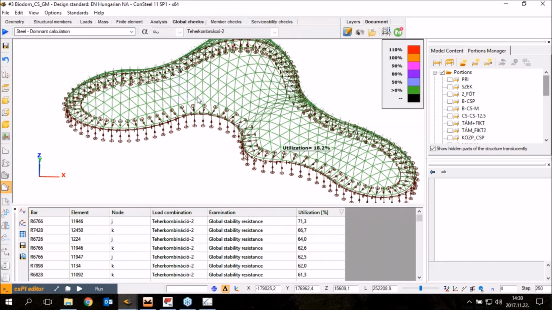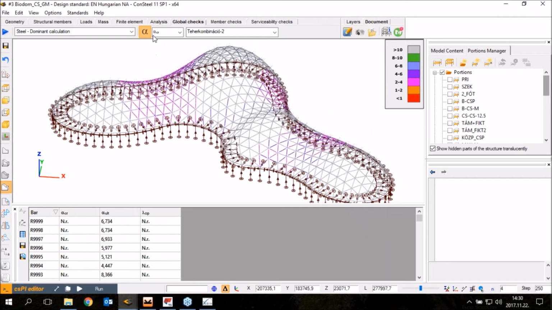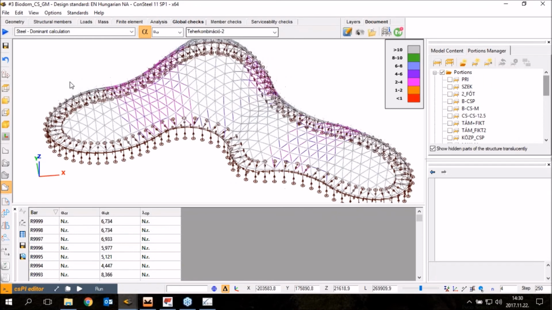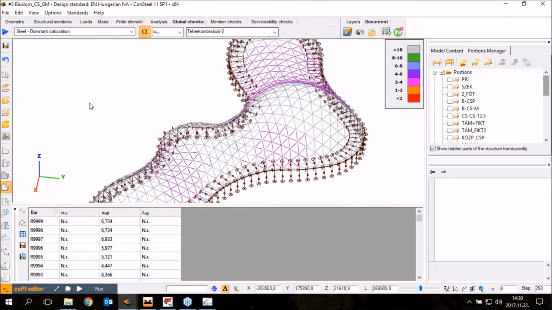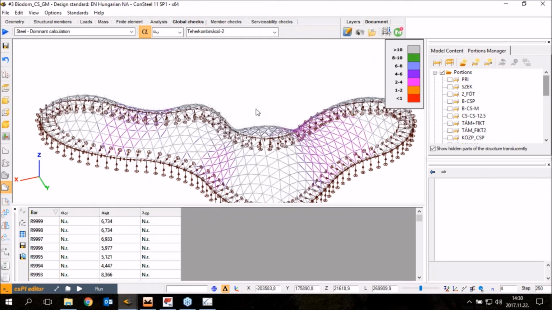will see, and I already calculated it, but we will see that ConSteel filters down all of the members, and we will receive a graphic where we can see that for which member what kind of elastic critical load factor was applied. And this is done for each load combination and for each buckling shape. So for the second load, the calculated load combination, only these members are affected with stability loss. The other ones are not.